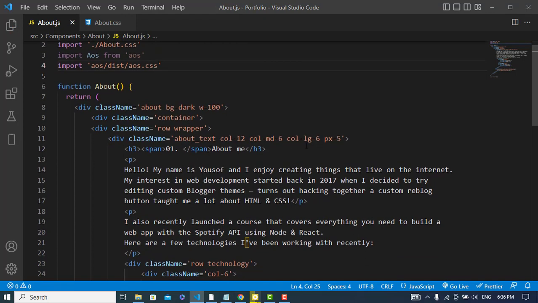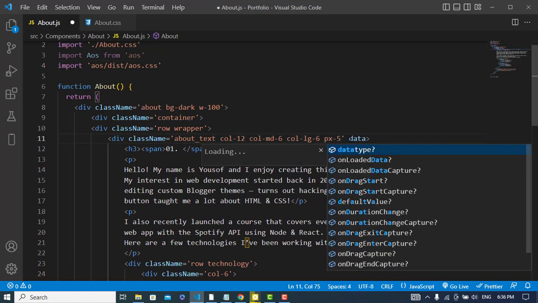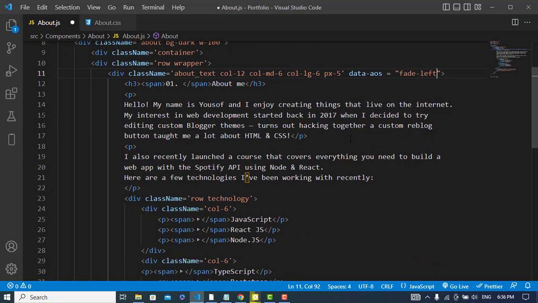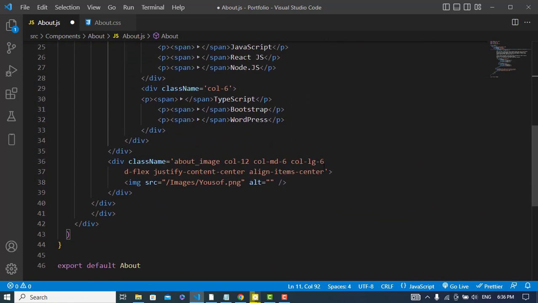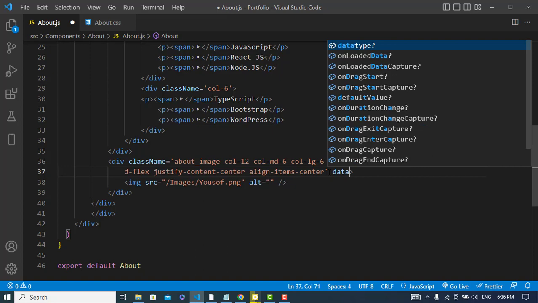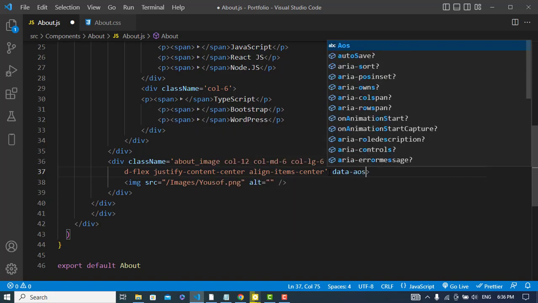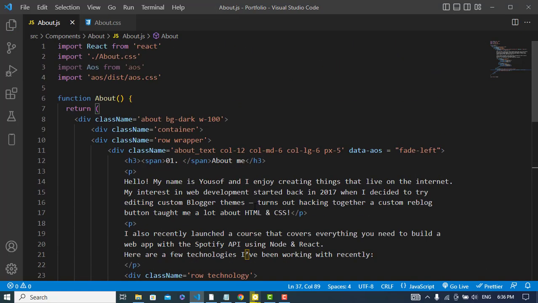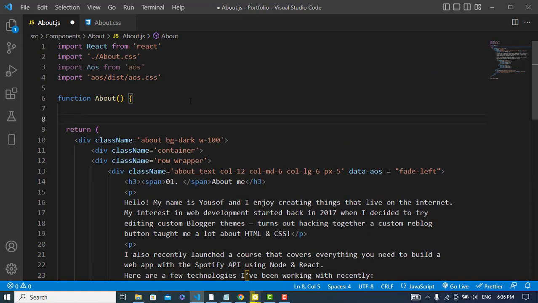Now what we should do, we will just add here to this div data-aos equal to the type of effect, for example fade-left. From the left side it will come, or fade-top or down, different effects we have in this library. So let's add here also data-aos equal to fade-right. Let's check it. Yeah, we should add the useEffect hook.